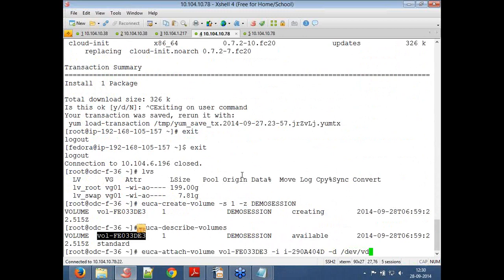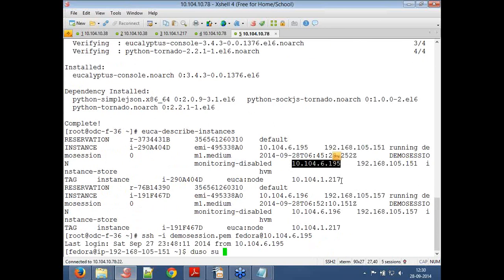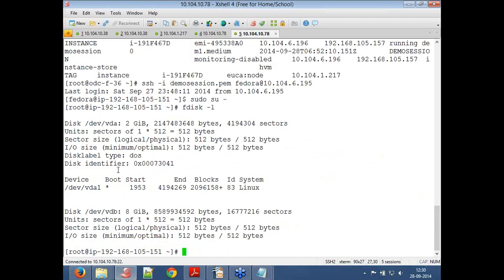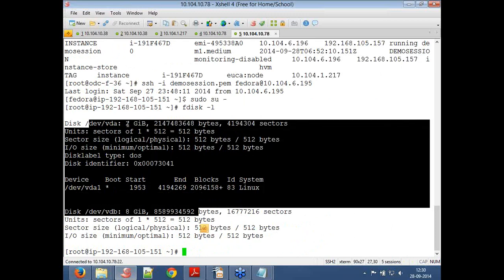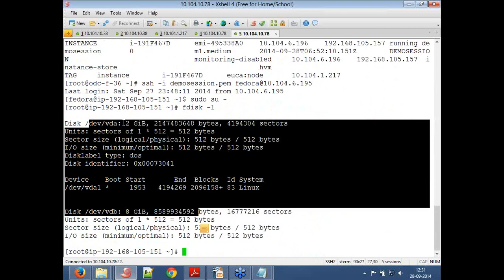Yes, I can do that. What is the IP address of the Fedora instance? This is a public IP address. Okay, sudo. If you see here, we have 2 GB and 8 GB. When we launch an instance, I already told you, right? I'm going to launch an M1 medium instance. With M1, how much disk do we get? 10 GB. So that is the reason it shows only 10 GB.